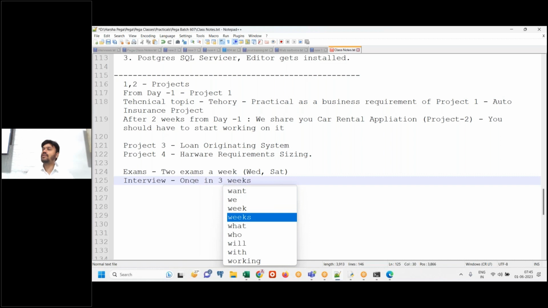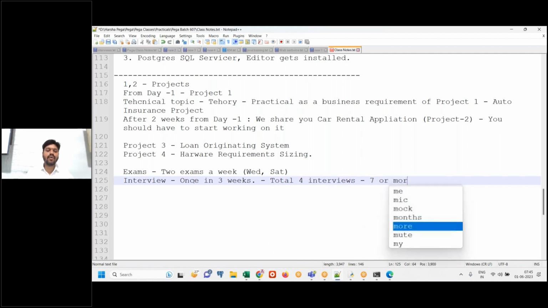I will tell you when you have to give it and what the process is later, not now, once we start our sessions. So for this particular interview, in total you have to give 4 interviews, with a score of 7 or more. Clear, everyone? A score of 7 or more should be there. 7, 7.58, anything. They will tell you the score immediately after the interview is done. Also, they will tell you in what areas you need to improve.